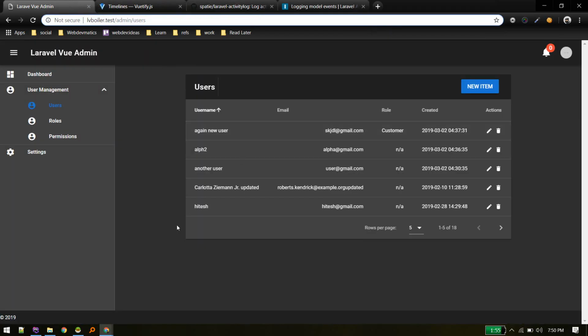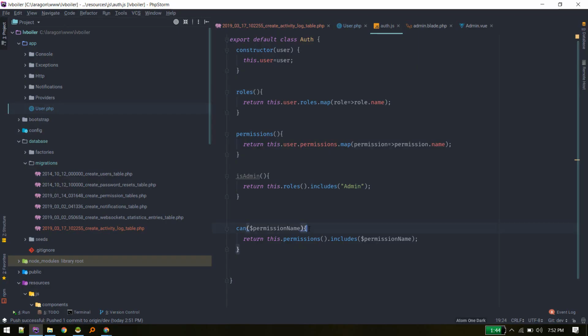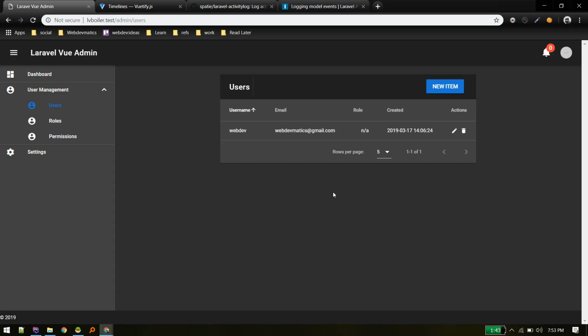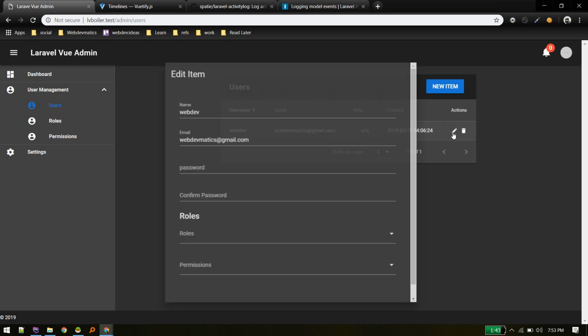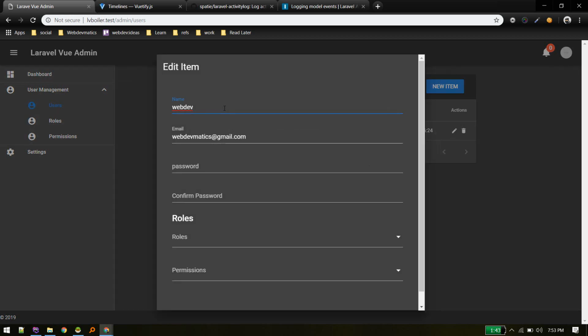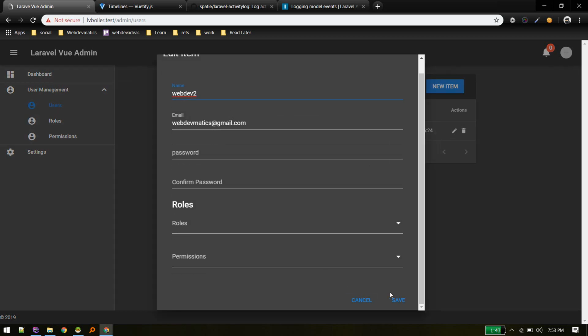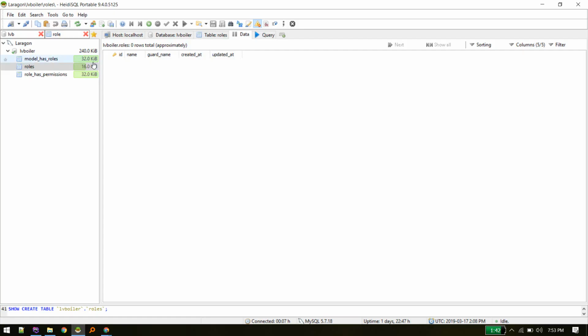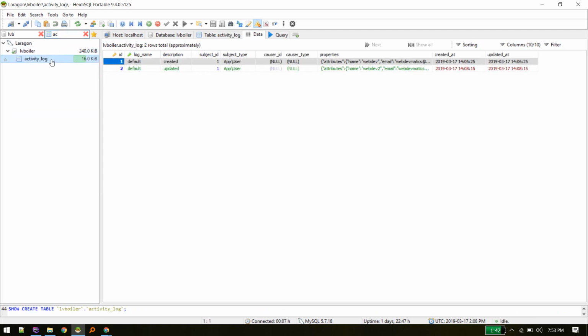All right, so temporarily I will disable that authorization. I'll just return true. So let's make a change here, like web tab 2, and let's save it. Change. Let's see the activity log table. Yeah, so the first one is user created and then updated.